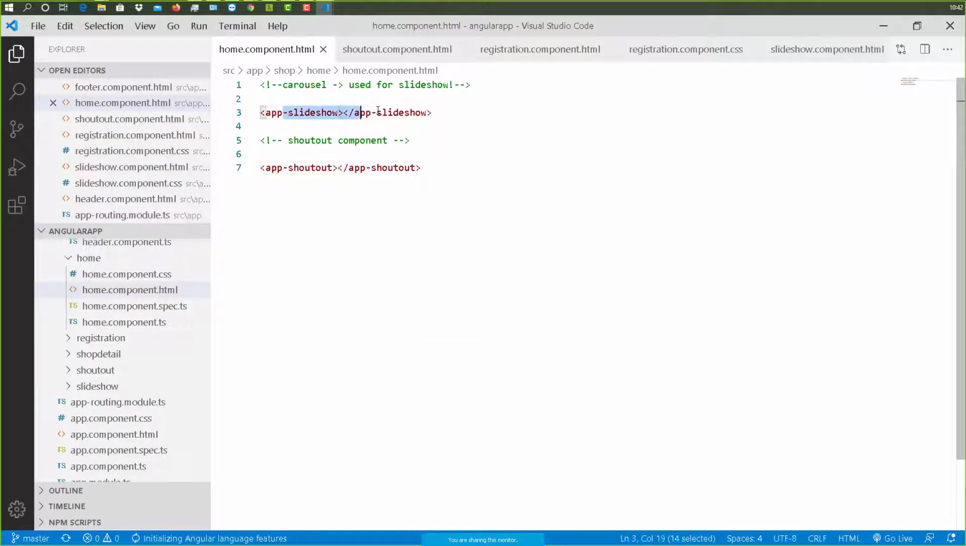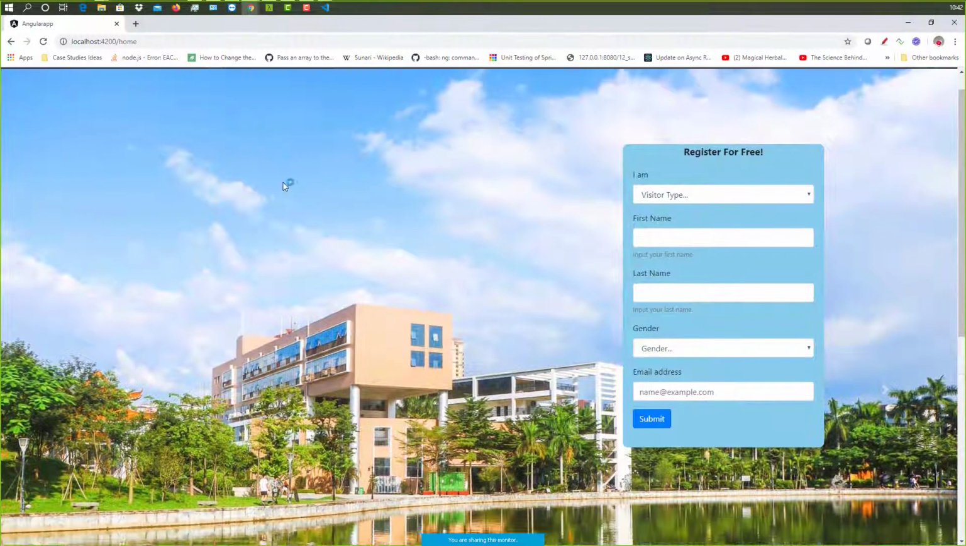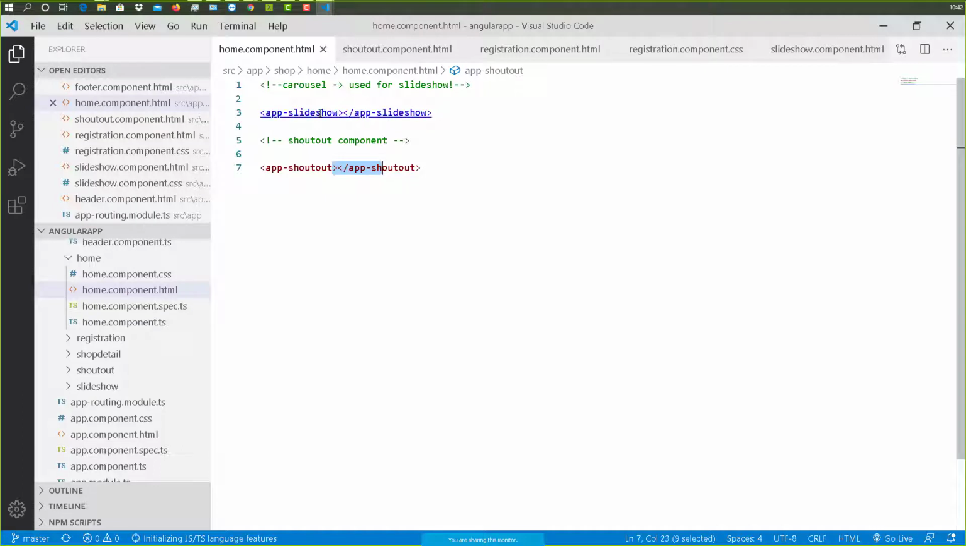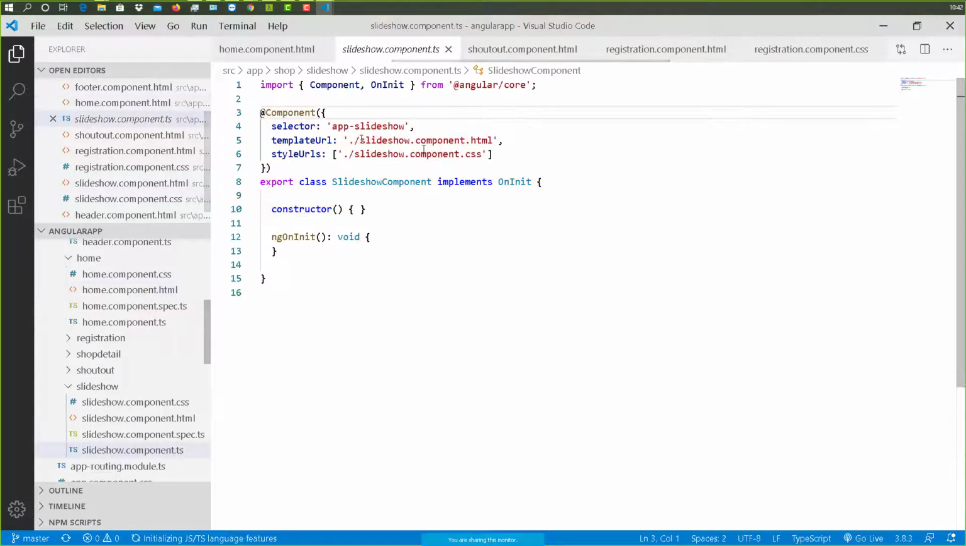Wherein I have app slideshow and app shout out, right? So this is the slideshow component. This is the shout out component. If I go and take a look, this is my slideshow component, and down there is my shout out component, right? So I'm interested in the slideshow component. I can control click. So this is my slideshow component. As you can see, I need to go to the view of the slideshow component, because I need to implement a form up there.